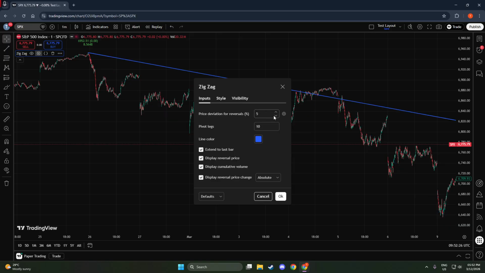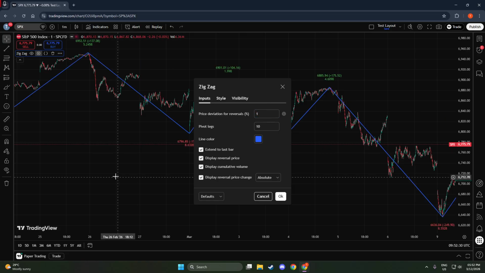If you set it to a lower value, like 1%, the indicator becomes more sensitive. Many smaller swings will show up, giving you a detailed view of short-term ebbs and flows. This can be useful for fine-tuning levels or studying recent price behavior, but it can also introduce more noise.